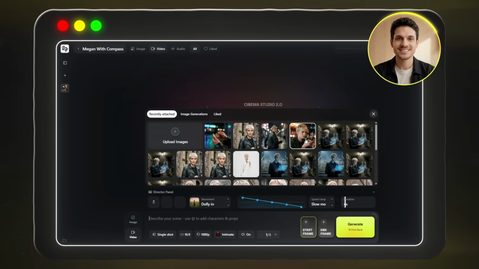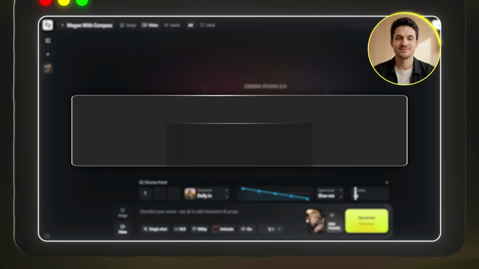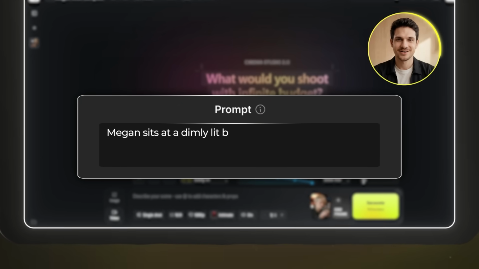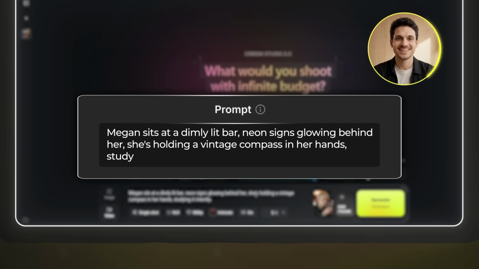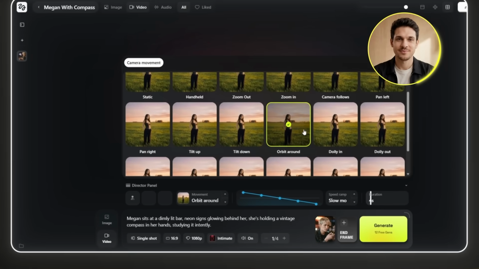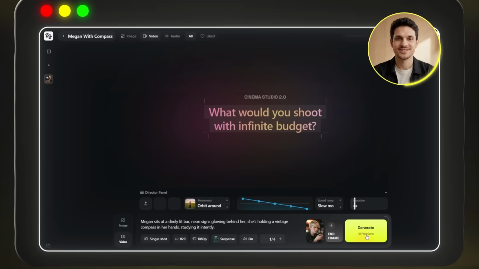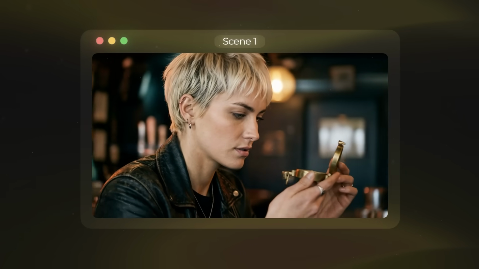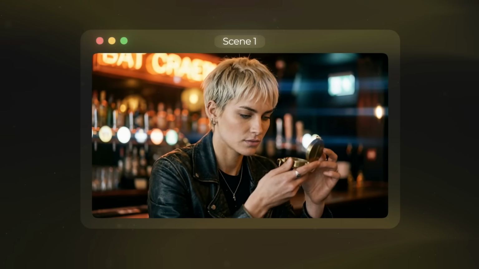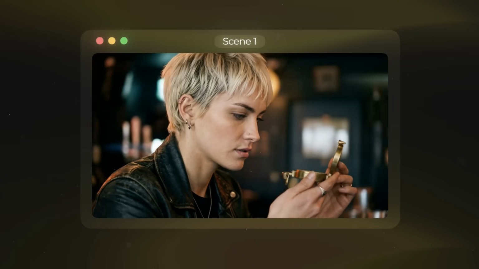For scene 1, I'll select this image of Megan as a starting reference and write my prompt. Megan sits at a dimly lit bar, neon signs glowing behind her. She's holding a vintage compass in her hands, studying it intently. I will set the camera to orbit around her. Genre set to suspense, duration 3 seconds. The neon glow creates these rich colors. The compass stays consistent in her hands, and that slow orbit movement makes it feel cinematic. The ambient bar sounds add to the atmosphere.